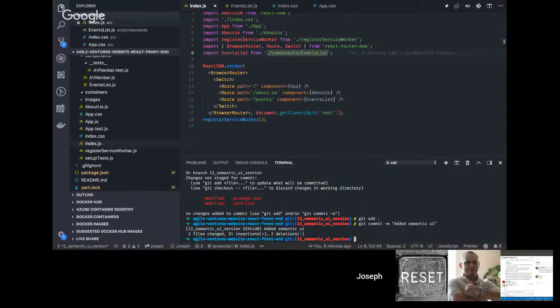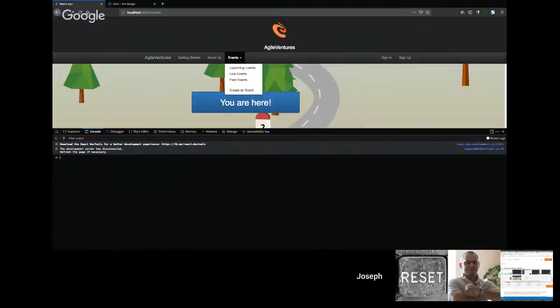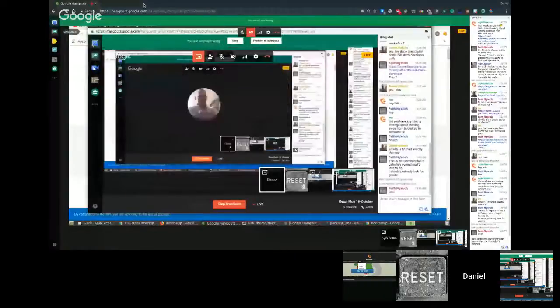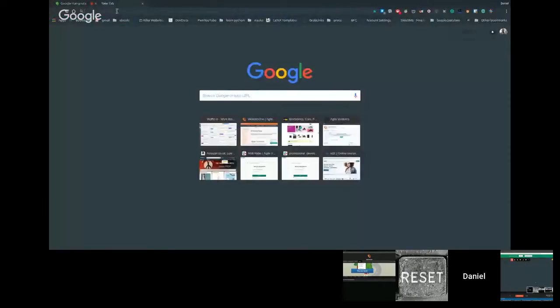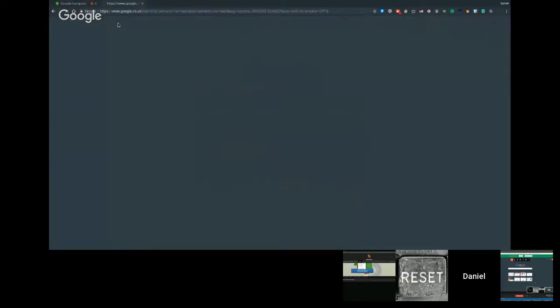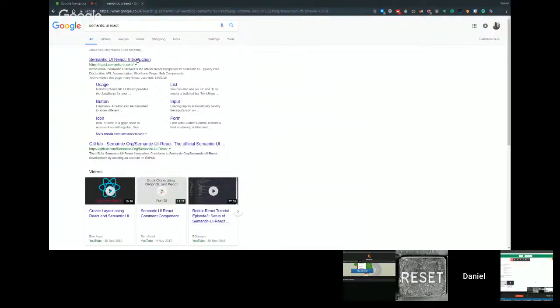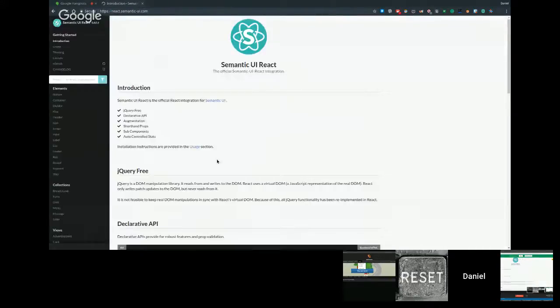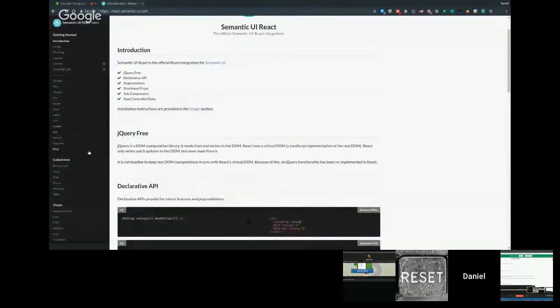I'm gonna check the documentation for Semantic UI. Maybe I will share my screen. Yes, please. That would be great. Yeah. So, Semantic UI React. I feel like maybe I could even create an issue on website one about this React front end thing.